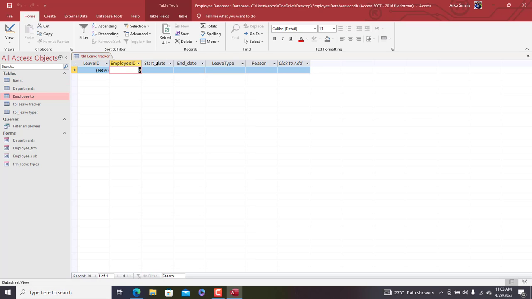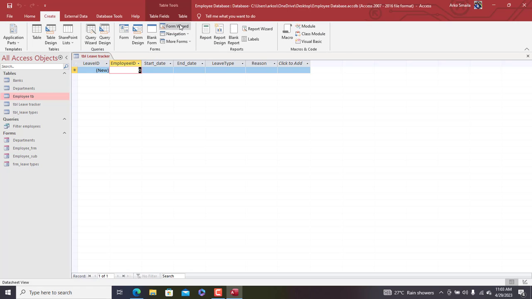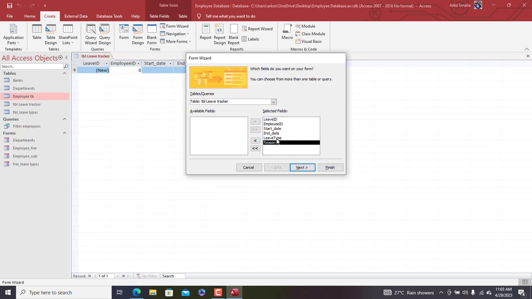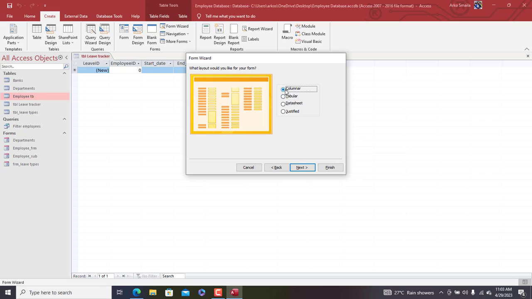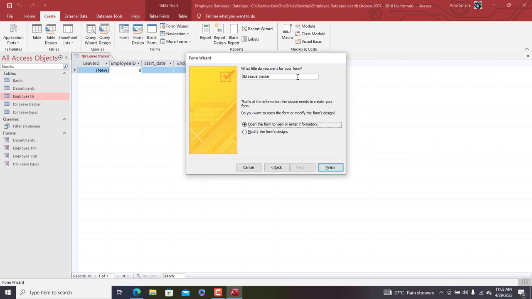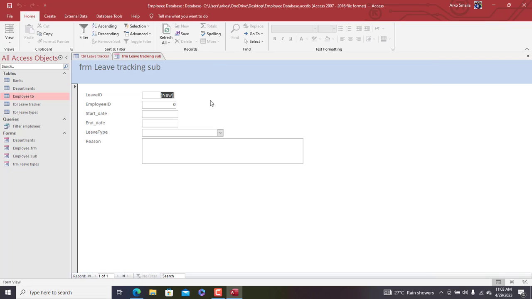So what we are going to do is to create a form. Now we insert that form in employee form and off we are good to go. So here we go to create form wizard. We select everything in here, so it's a columnar type. Okay, so here I'm going to say FRM leave tracking sub, because this is going to be a sub form.